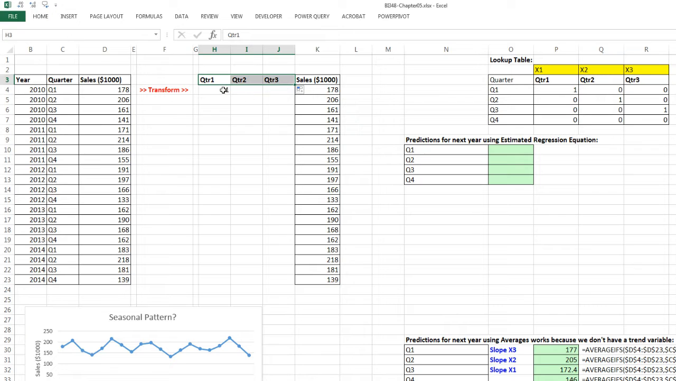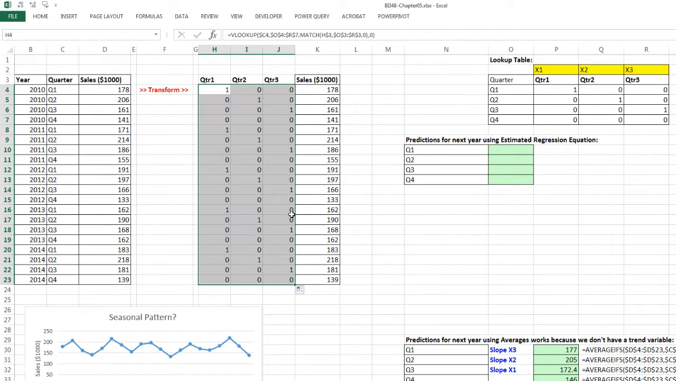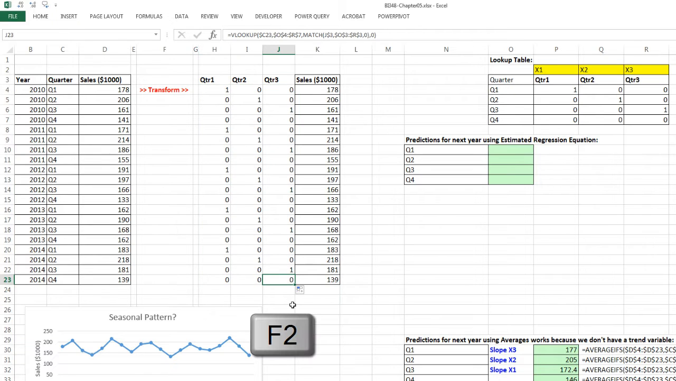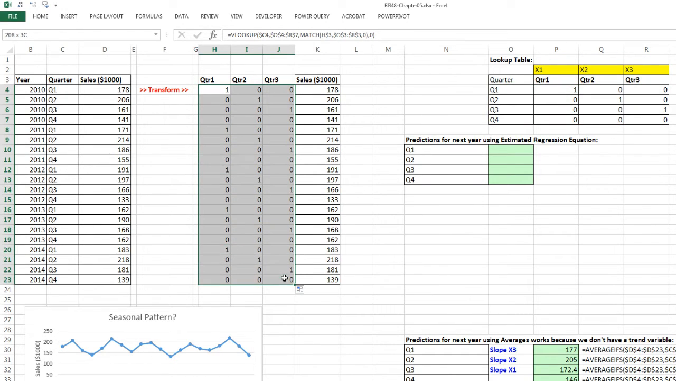Spelling is my downfall. Now I'm going to copy the formula over, double click and send it down, go to the last cell and hit F2 to check. Sure enough, the VLOOKUP's in the correct place. The range for both match and VLOOKUP are in the right place. The match lookup value is correct. That is amazing. Now I'm going to add some formatting.